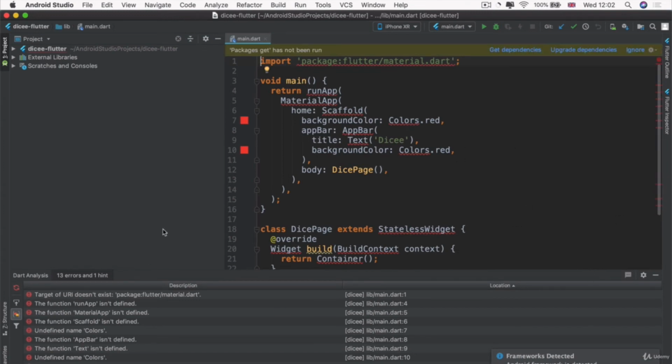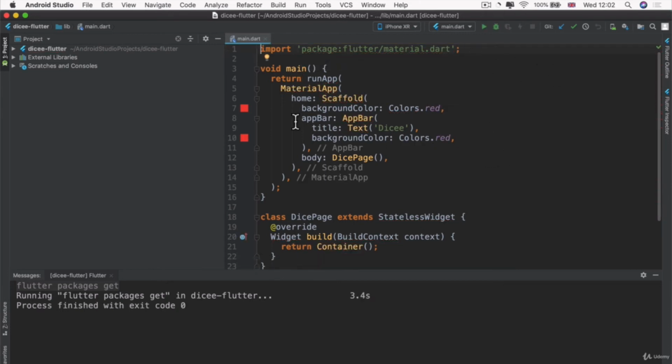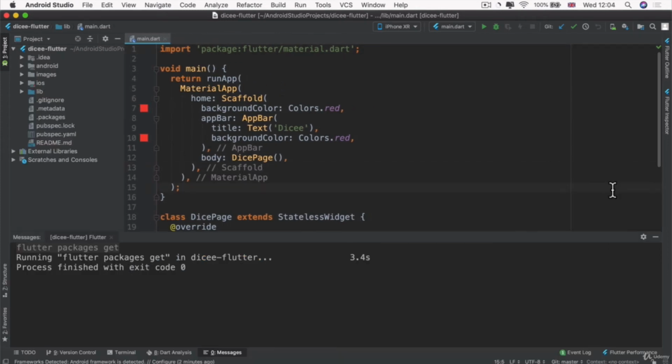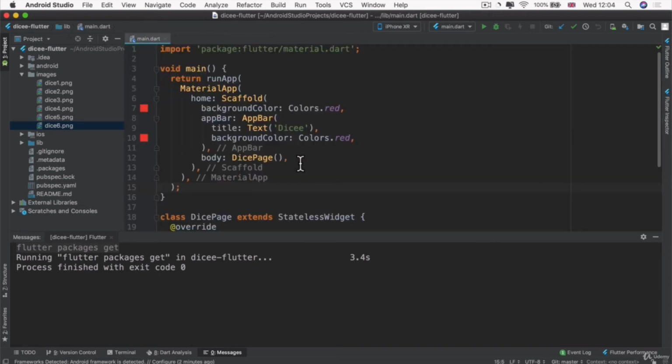All right, so as always, we're greeted by a whole bunch of errors. First things first, let's click on Get Dependencies so that our project knows that this is a Flutter project and we're using the material.dart library, and make sure that everything is all set up for us, ready to go. And just before we get started building our app, I just want to show you around the starting project. So all that we've done is we've incorporated an images folder inside here, and we've got a number of dice images all the way from dice 1 to dice 6. And we're going to be using these images inside our app to display them when the user presses a button or changes a dice face.